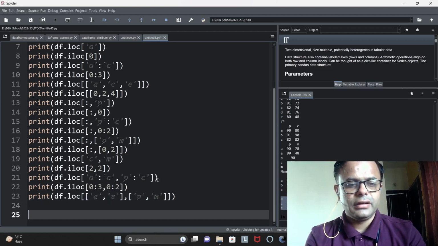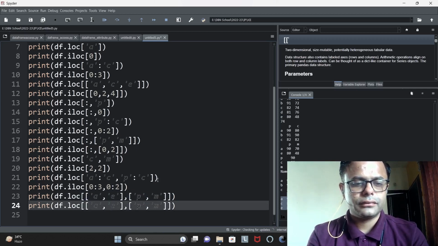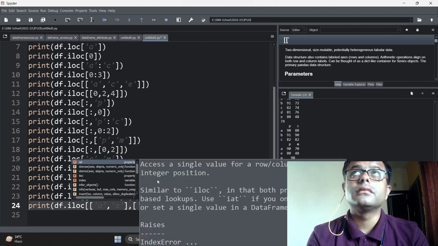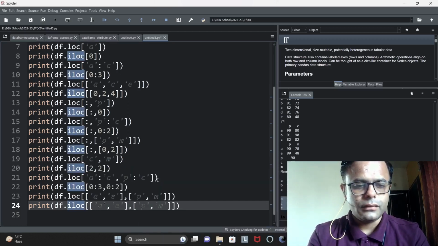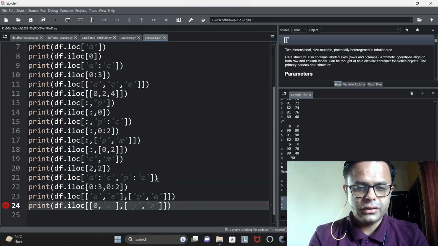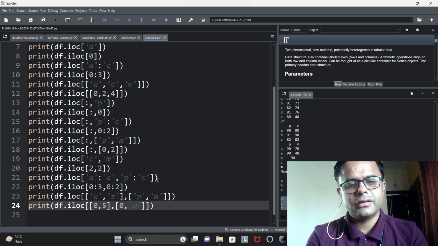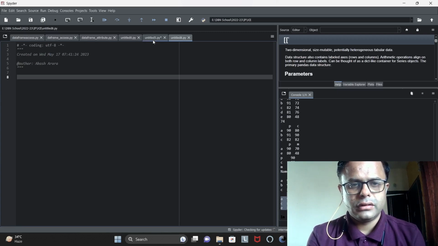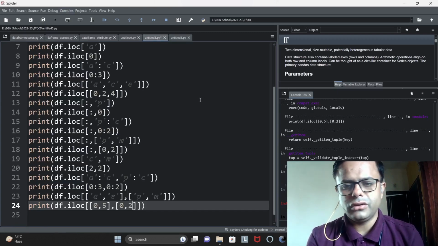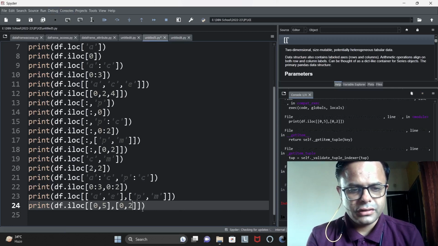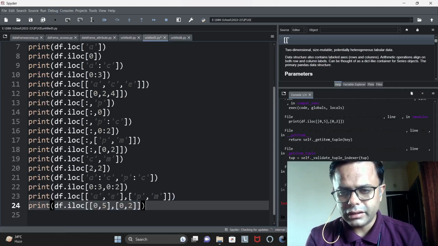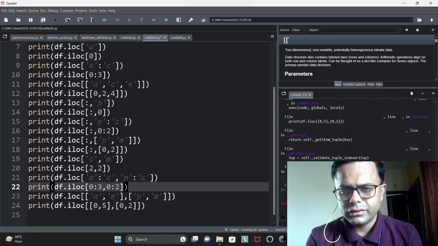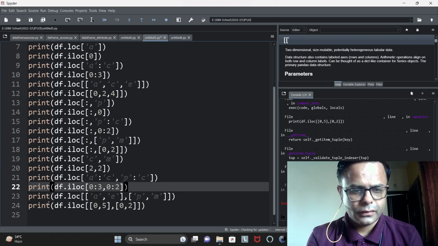Now I have to write df dot iloc. A colon, that means 0 comma 5. And P comma M, that means 0, and M is the column number, I think 2. Just run this program. You can see all the outputs are the same. Okay, positional indexes out of bounds, there is an error somewhere. See, here it is.